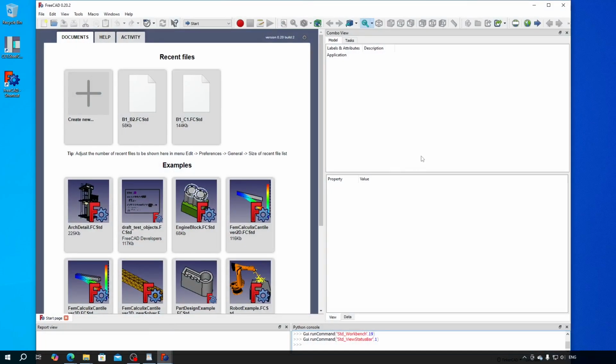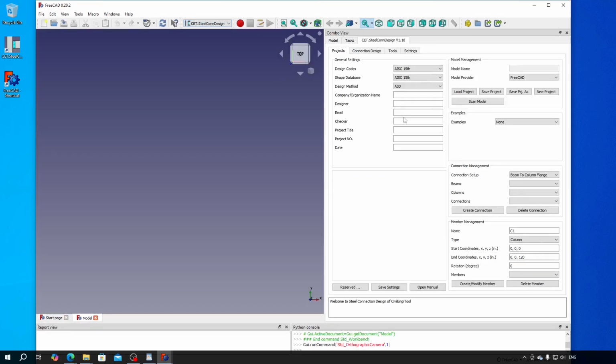Before we get started, please download and install version 1.10. After installation, open FreeCAD and select the CET.SteelConnDesign workbench, where the updated version number will be displayed. Let's begin by creating a beam splice connection.